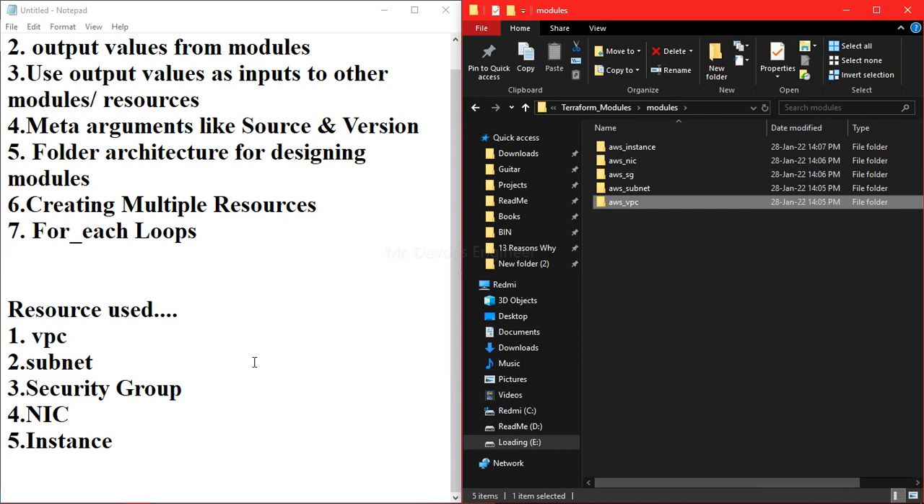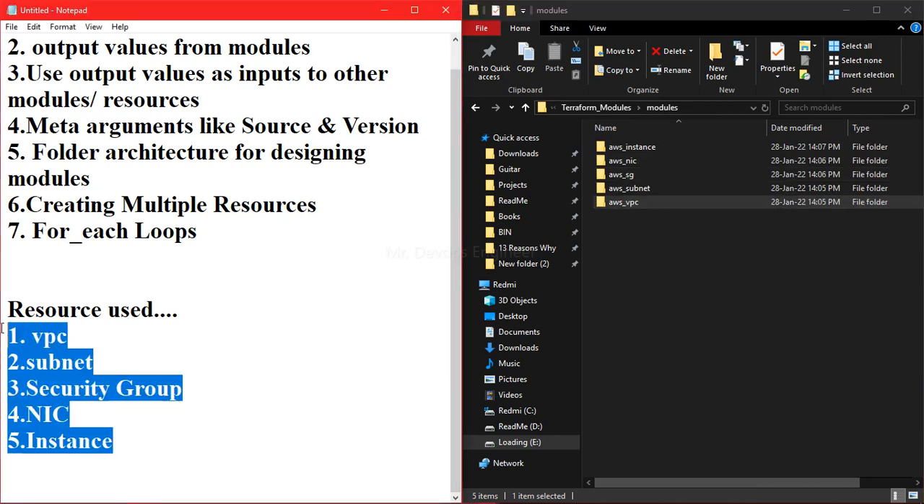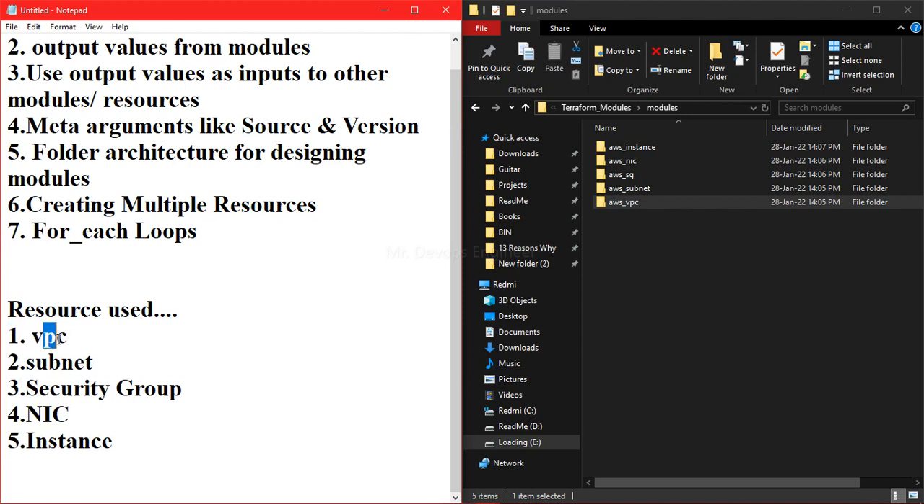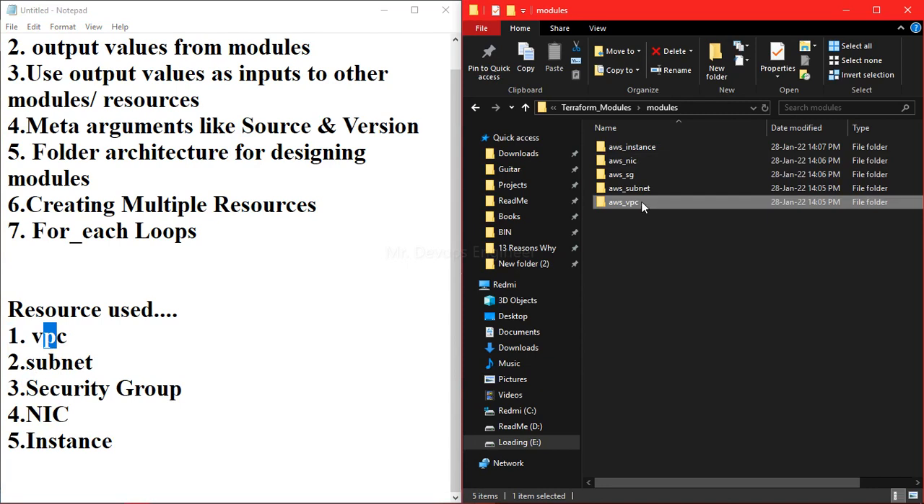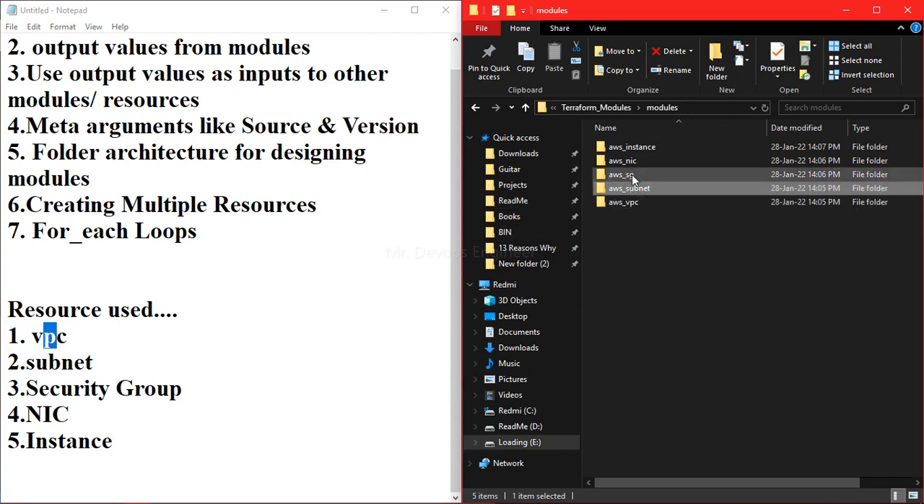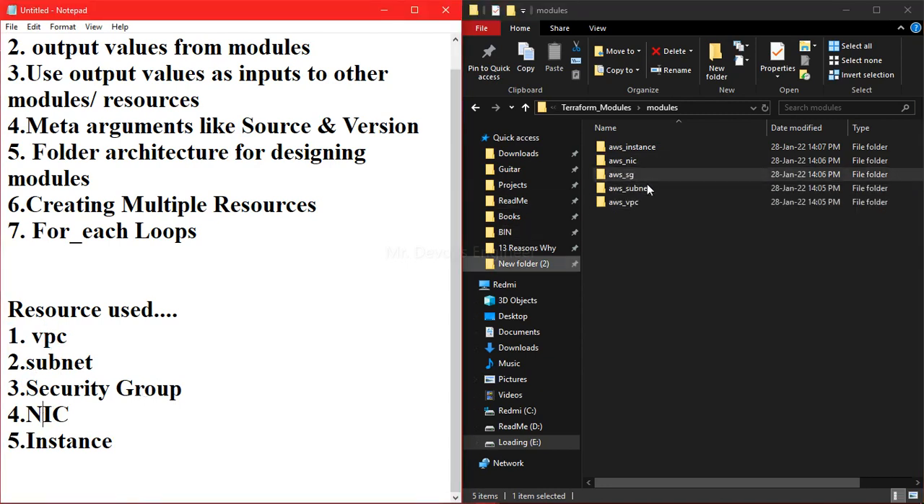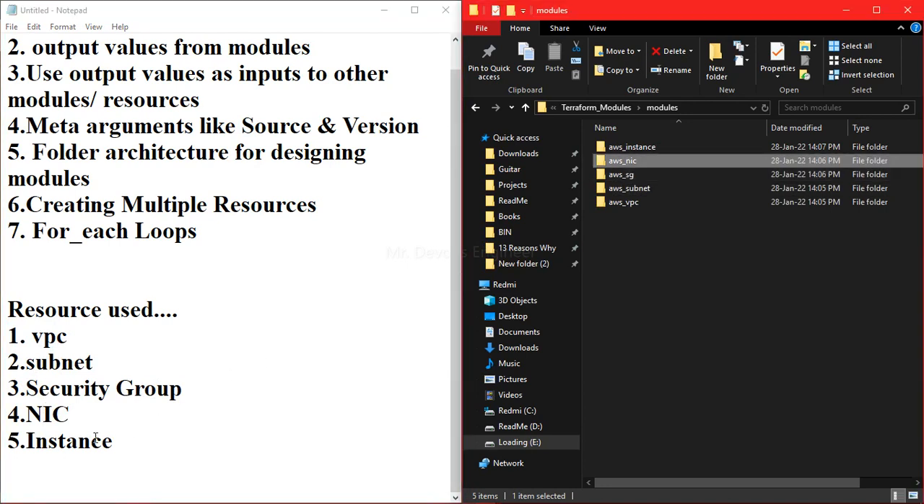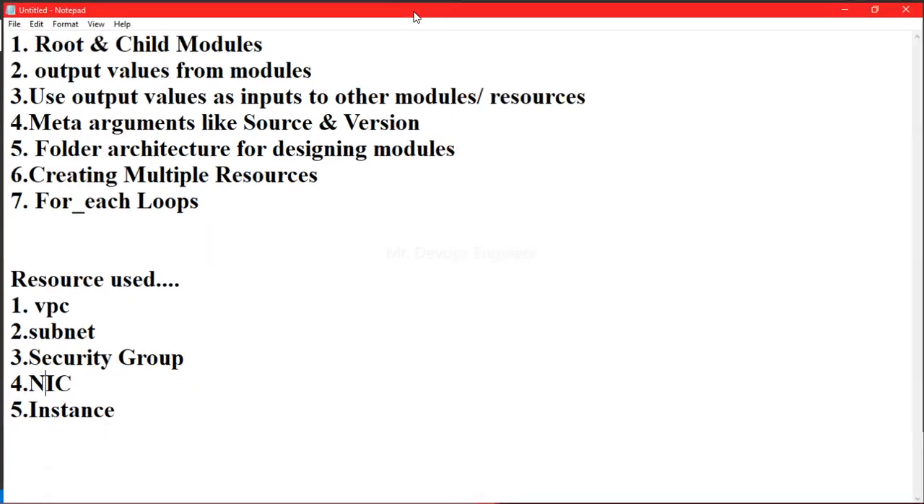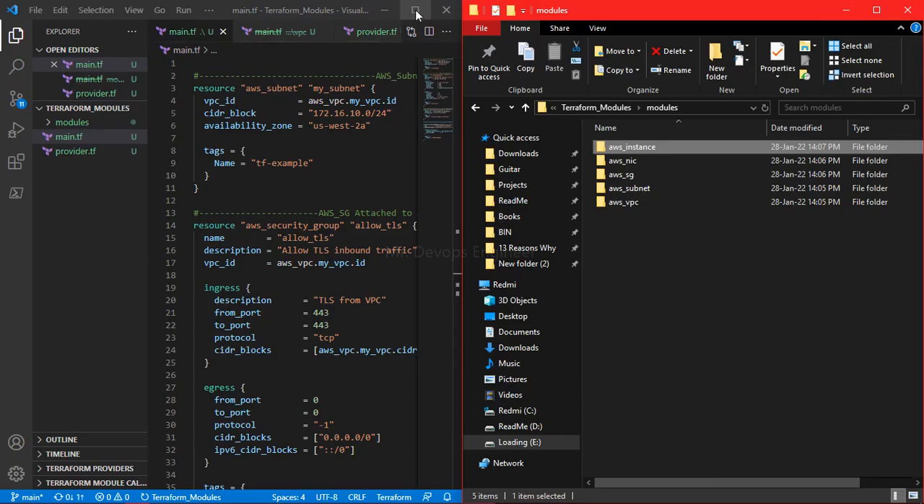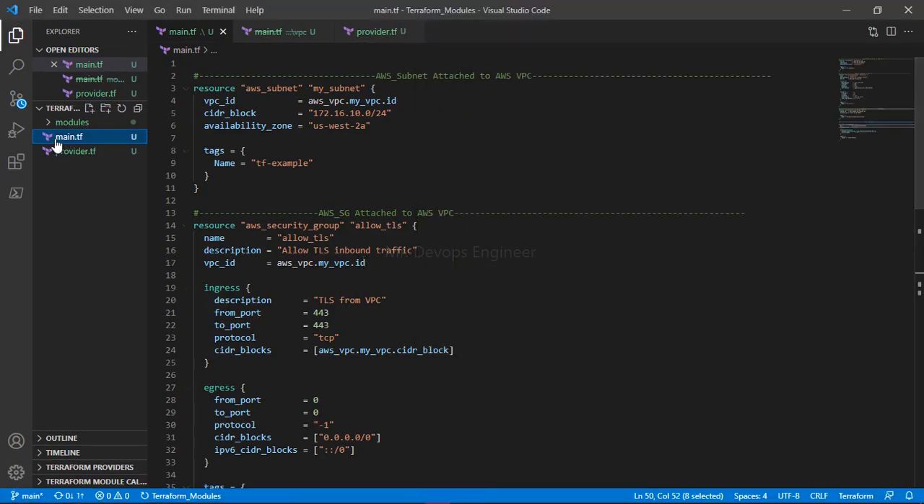Sorry for the technical glitch. So here what I have done, we are inside the modules folder and we have just created 5 child modules. You can see I have renamed them as AWS VPC, AWS subnet, AWS security group, AWS NIC, and AWS instance. Once this is done, we can go back to our code editor. Okay, so now we are ready with all the modules.